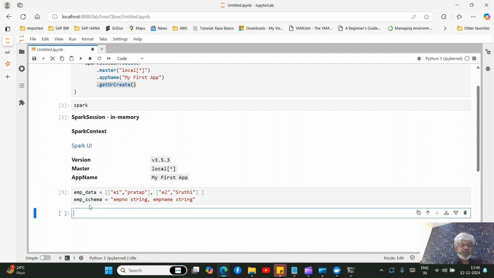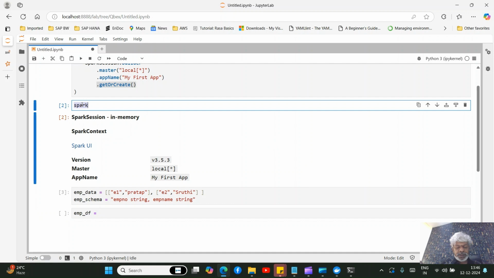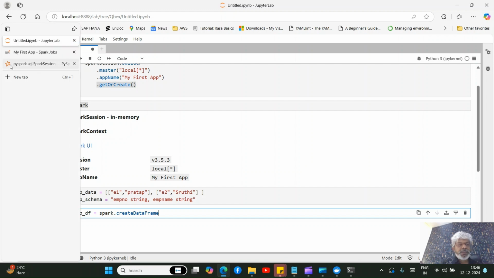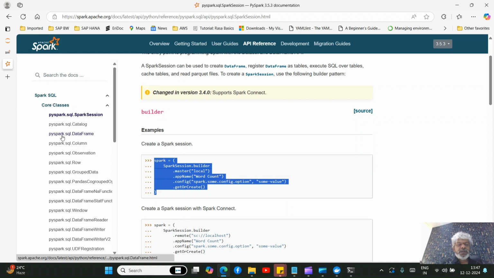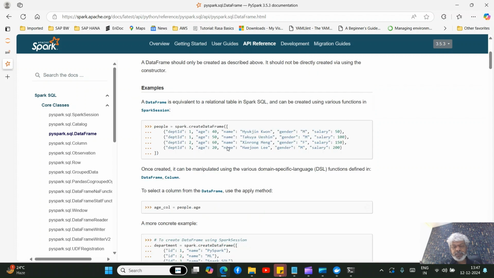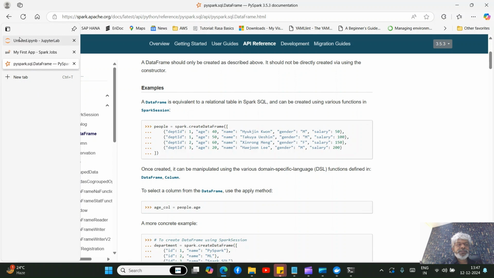Now I'm going to create a data frame. I'll say emp underscore df, which is a data frame. I'm going to use a Spark session to create my data frame, so I just use spark dot create data frame. If you see in the documentation, you will have a function under pyspark dot sql dot data frame which helps you create it. This is the function I'm going to use. If you go down, you see spark dot create data frame. That is what I'm doing here.